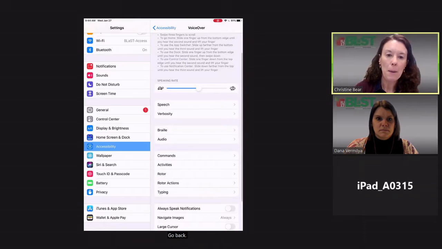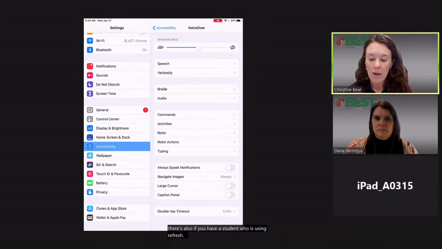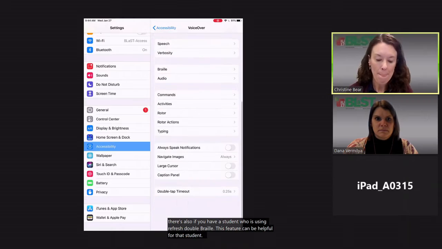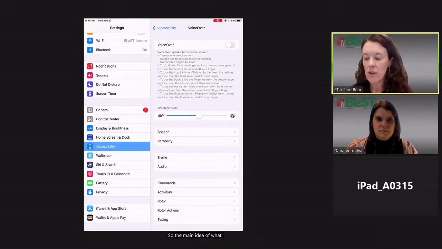If I go back, there's also, if you have a student who is using refreshable Braille, this feature can be helpful for that student. The main idea of VoiceOver is you can touch an item and it speaks back to you.